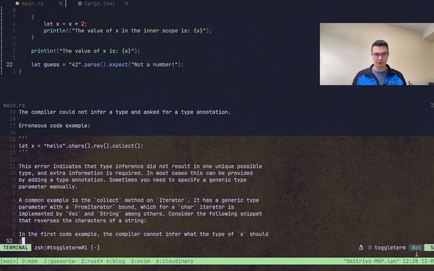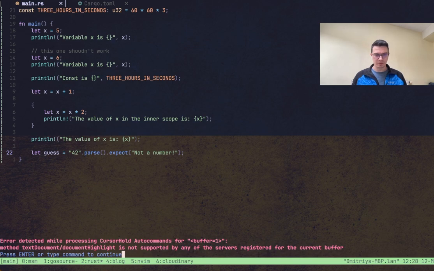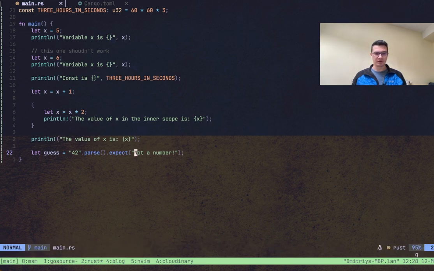The compiler could not infer a type and asks for a type annotation. Error code example. This error indicates that type inference did not result in one unique possible type and extra information is required. In most cases, this can be provided by adding a type annotation. Sometimes you need to specify a generic type parameter manually. A common example is the collect method on iterator, etc. So basically I'm not going to read everything.